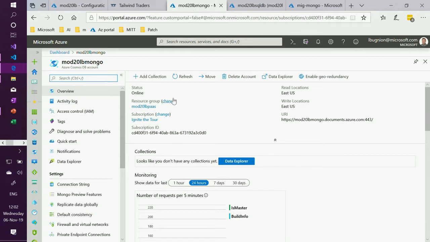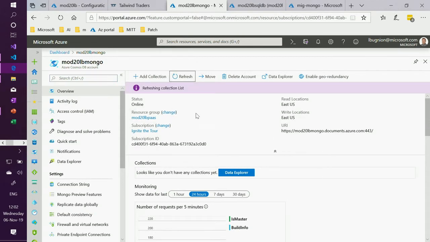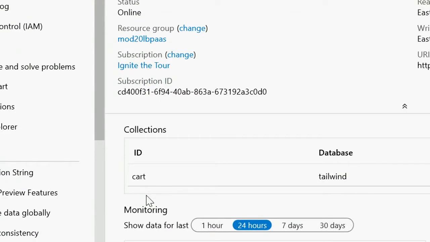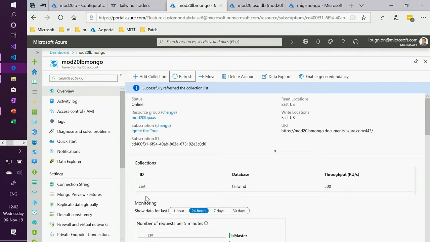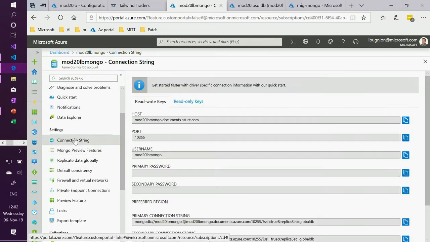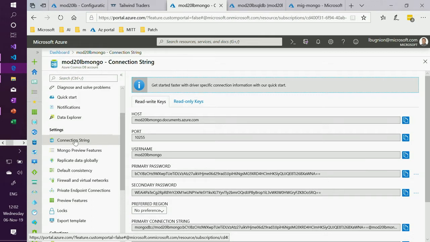So now if I go here and refresh, because the migration worked, after a short while you see that I now have a card collection which has been migrated. That's good. And let's take a quick tour of that. So connection strings, everything you need to connect to this Cosmos DB instance is here on the screen.